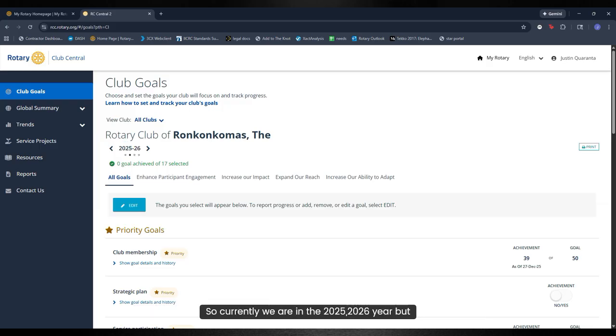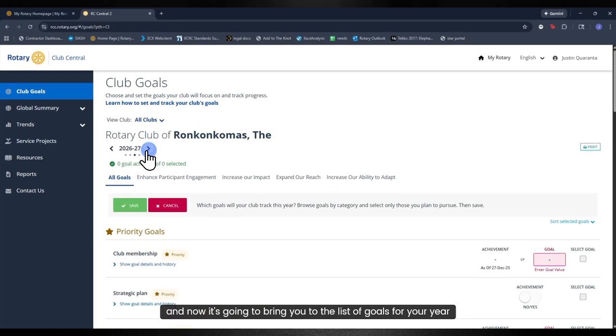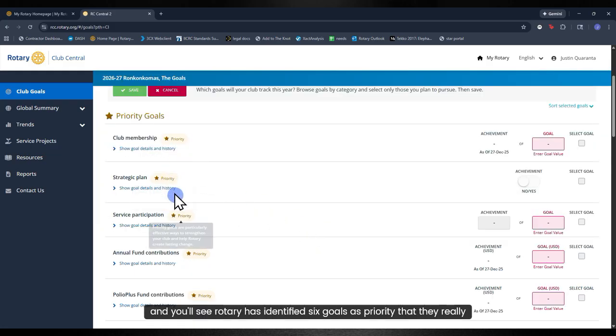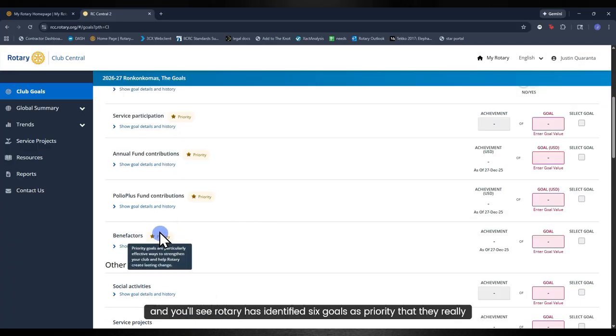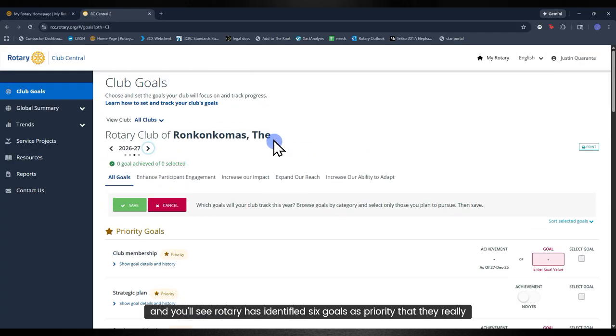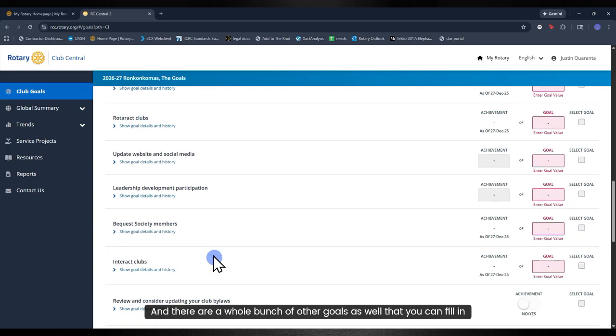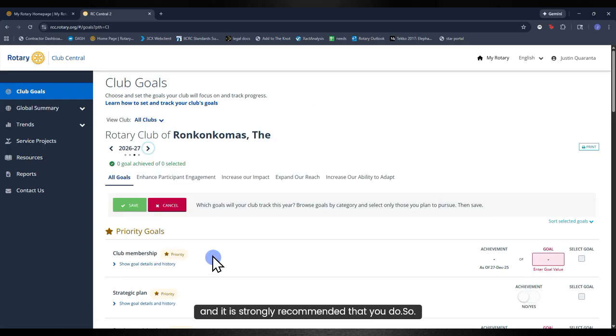So currently we are in the 2025-2026 year, but you are inputting your club goals for the 2026-2027 Rotary year. So you're going to hit this forward arrow one time, and now it's going to bring you to the list of goals for your year. And you'll see Rotary has identified 6 goals as priority that they really want you to fill in. And there are a whole bunch of other goals as well that you can fill in, and it is strongly recommended that you do so.